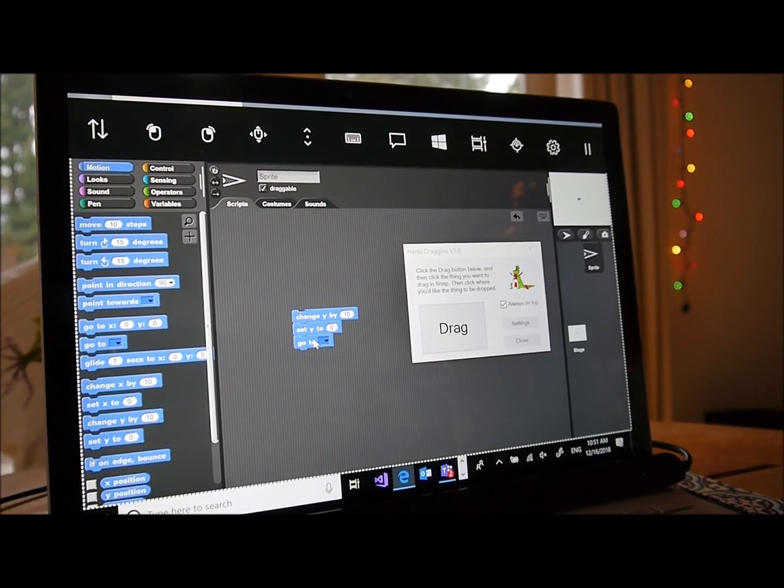So there we go. That was a quick demo of the Herbi Draggins app. Please let me know how you would like the app changed so that it can work for you.